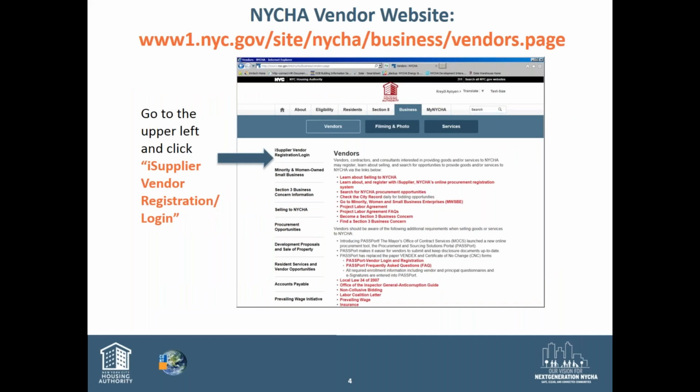Once you have all your information together and have opened your Firefox browser, it's time to visit the NYCHA vendor website. The URL is shown on this slide, but for those of you listening rather than watching, it's www.nyc.gov/site/NYCHA/business/vendors.page. Entering that URL will take you to the home page on the NYCHA vendor website, which you see on this slide. This page will link you to all the sites and resources you need to do business with NYCHA.